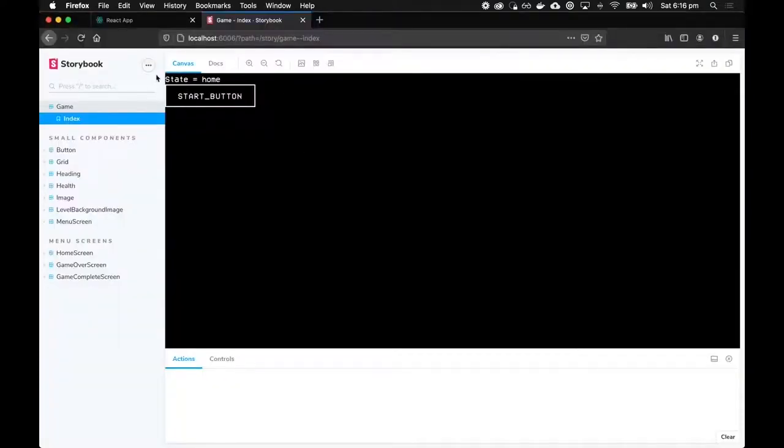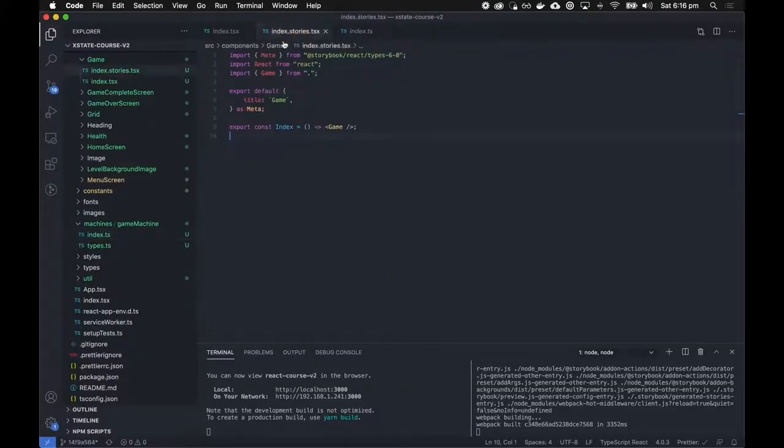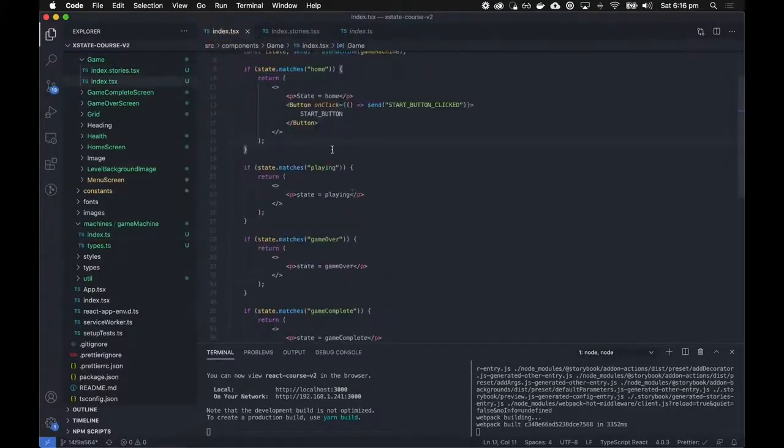So when we're in the home state and this button is clicked, this start button clicked event will go to the machine, which should change it from the home screen to the playing screen. So we'll go to our story. We can see that the state is home. Here's the start button. When we click it, we change state to the playing state. Perfect.